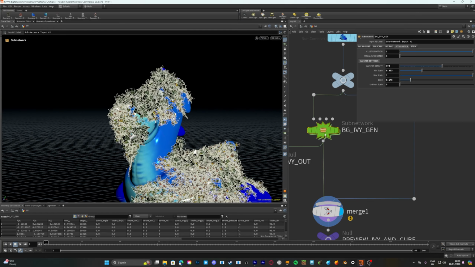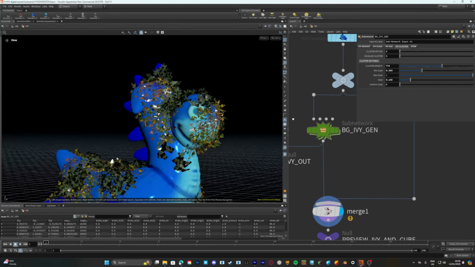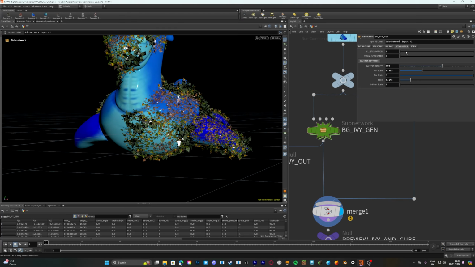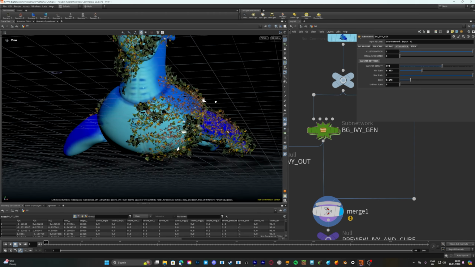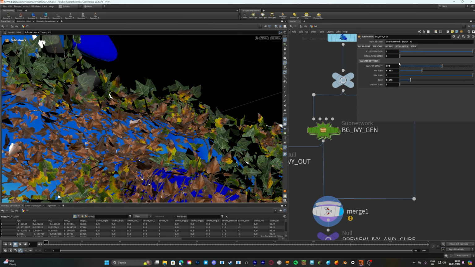Without the clustering, I can turn it off, and you can see it seems a lot flatter and a lot more vacuum packed to the surface, but with it, it gives the Ivy a bit more bump and a bit more shape, and makes it have some variations stick out.